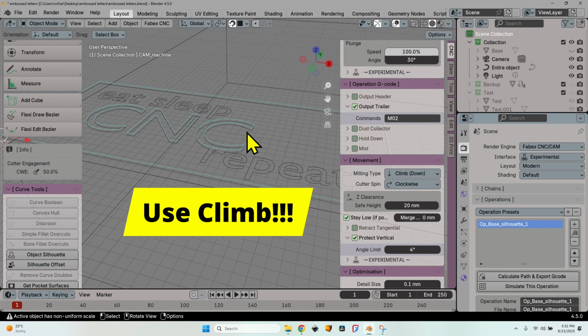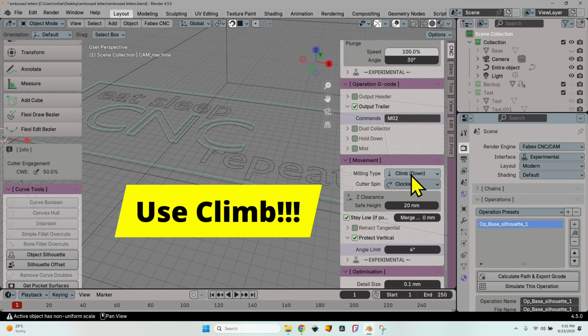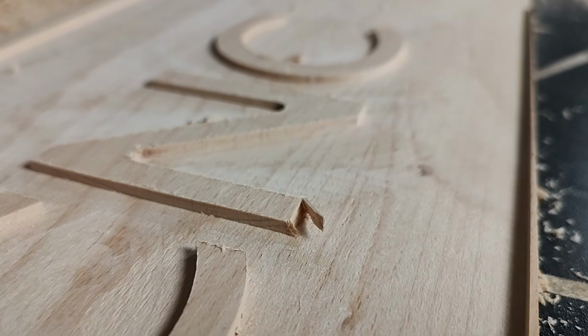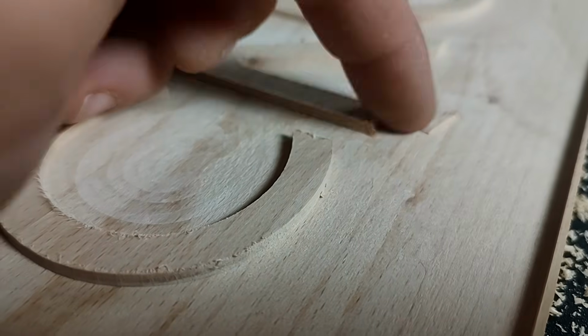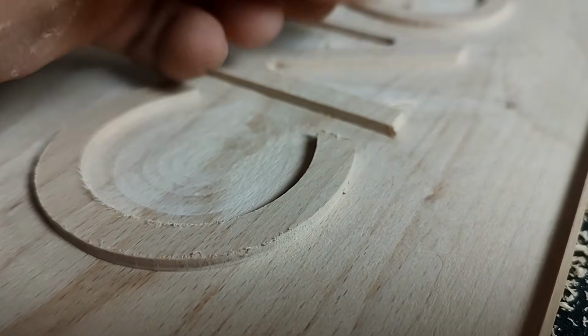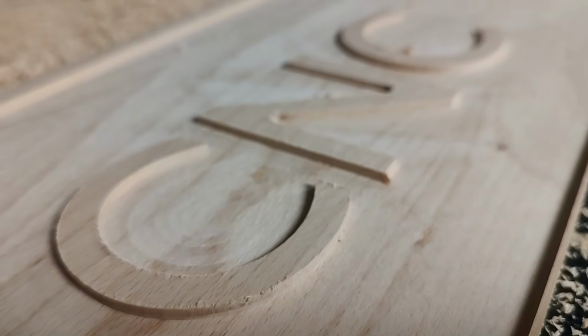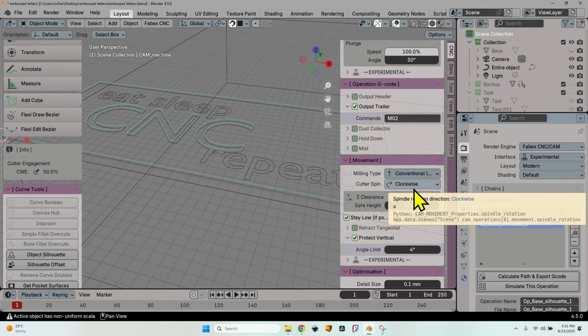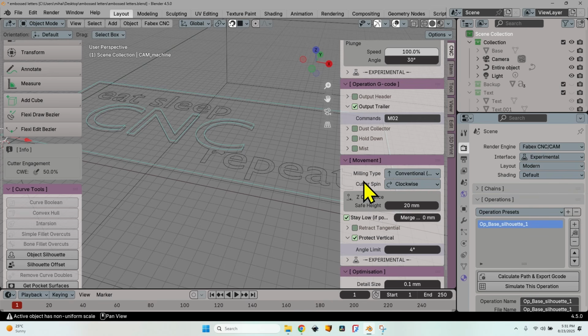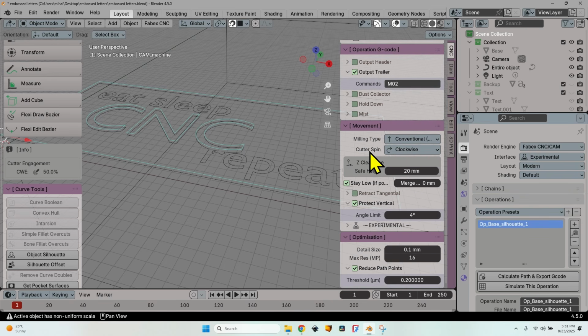Since I want very smooth sides on the letters, I'm going to set the milling type to conventional. It seems that the conventional cut is not such a great idea in this material. You can see here at the end a little piece broke off, so I'm going to create the second toolpath, the one for the even smaller letters, and I'm going to use a climb cut. The cutter spin depends on the machine. Generally it is clockwise, but if you have a different machine, make sure you set the cutter spin accordingly. That is all I need to set here.